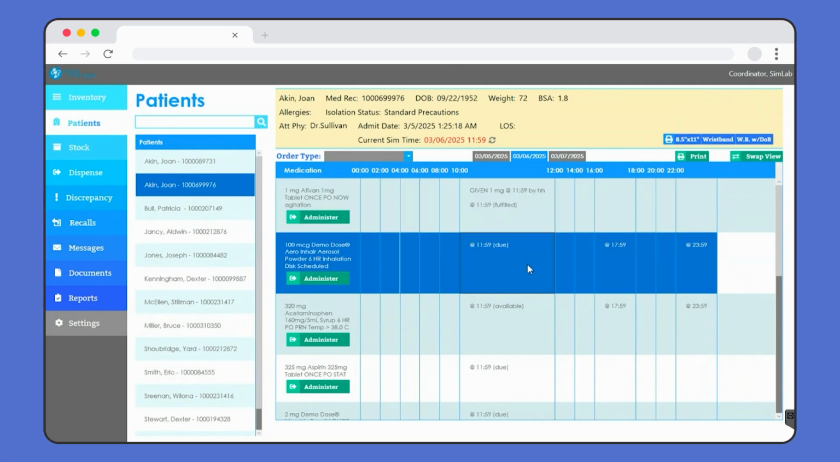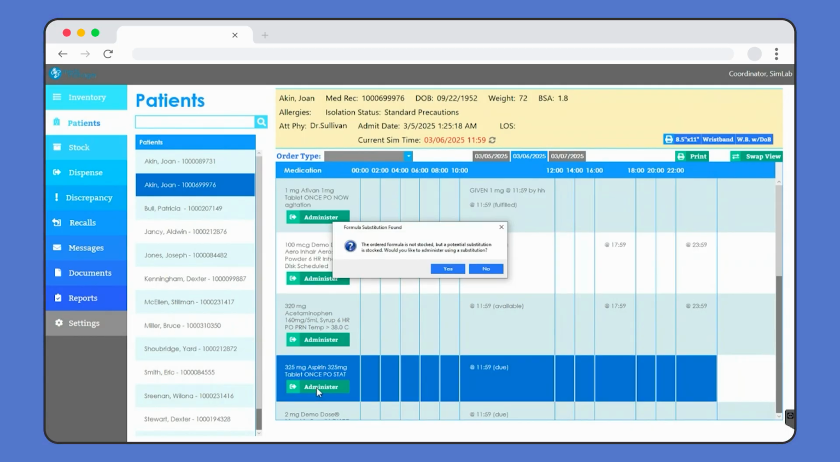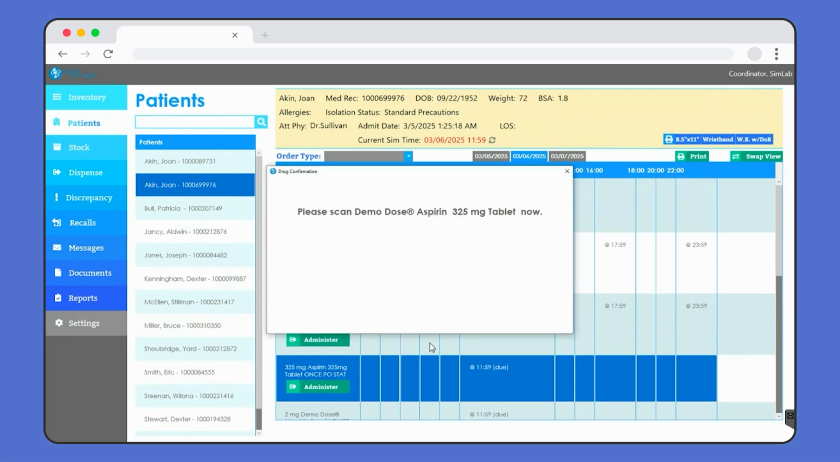If this student had an additional medication to administer, they'd come down to the lower part of the screen and again, complete the same pathway over again. Scanning the medication and then moving on to the documentation screen.